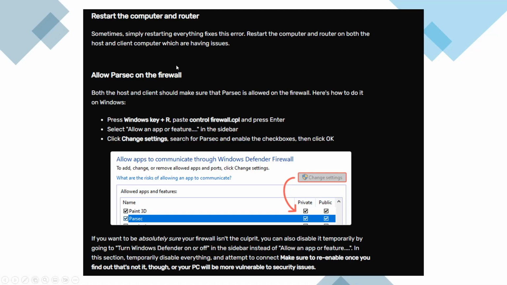If you are encountering Parsec error codes 6023 or 6024, it typically means there's a network issue preventing the client and host from establishing a connection. The first thing you should try is restarting both your computer and router on both ends. This simple step often resolves temporary connectivity problems.